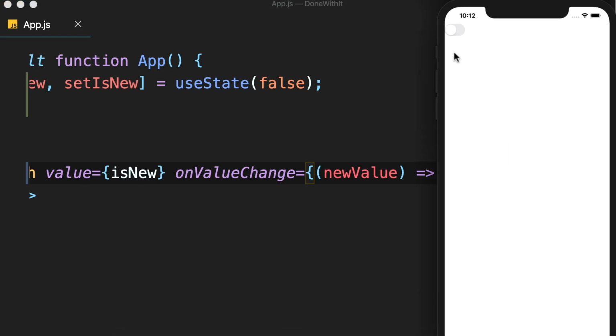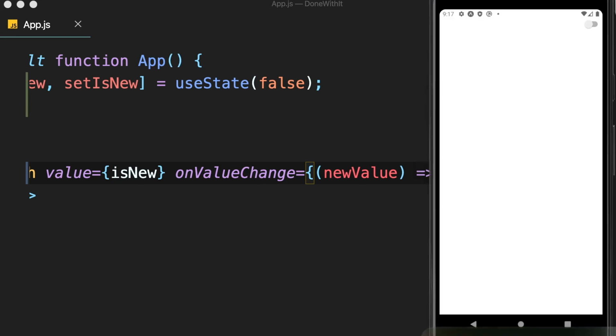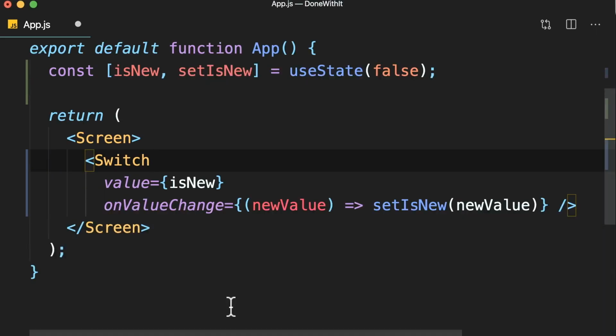So here's a switch on iOS. We can change it. Looks beautiful. And here's our switch on Android. As you see, the switch on Android appears on the right side of the screen. This is part of the design language of Android, which is different from the design language of iOS. So this is how we use the switch component. We basically set the value prop to a state variable and then handle the onValueChange event to update our state variable.